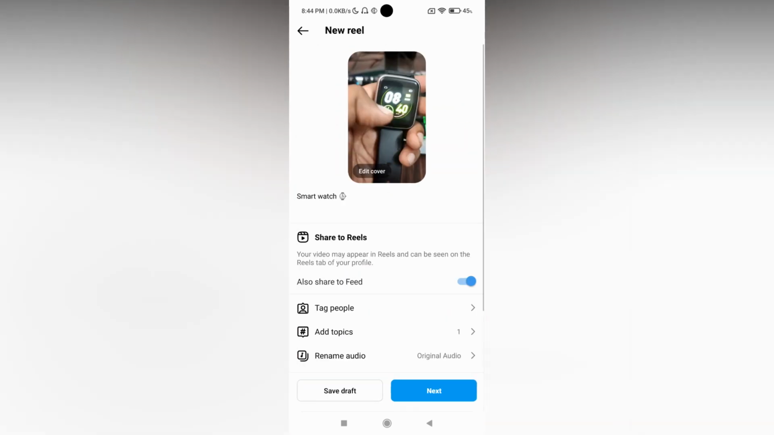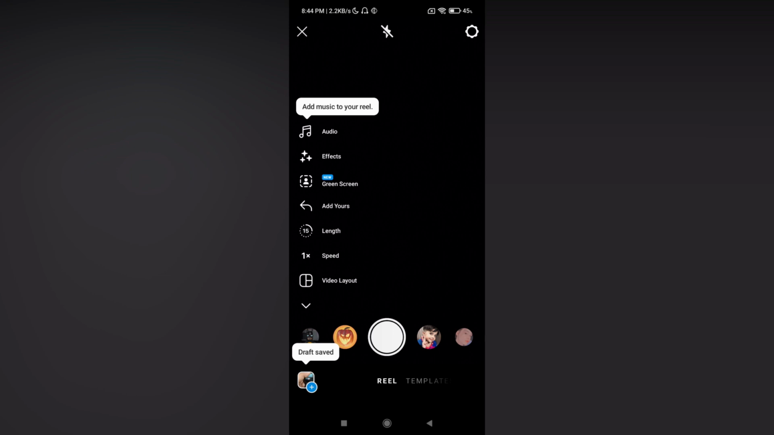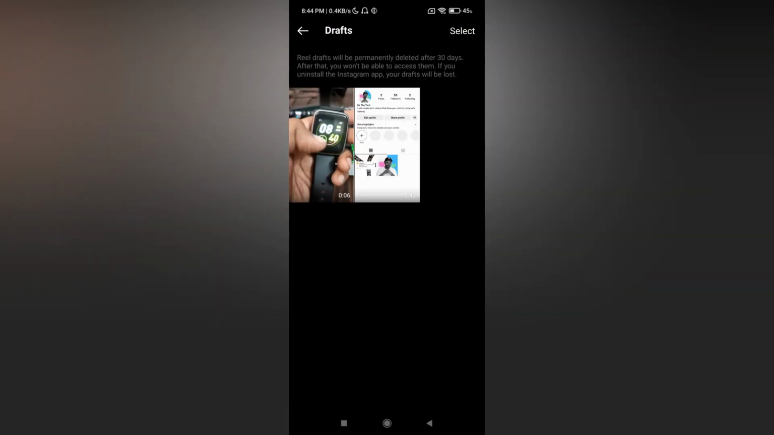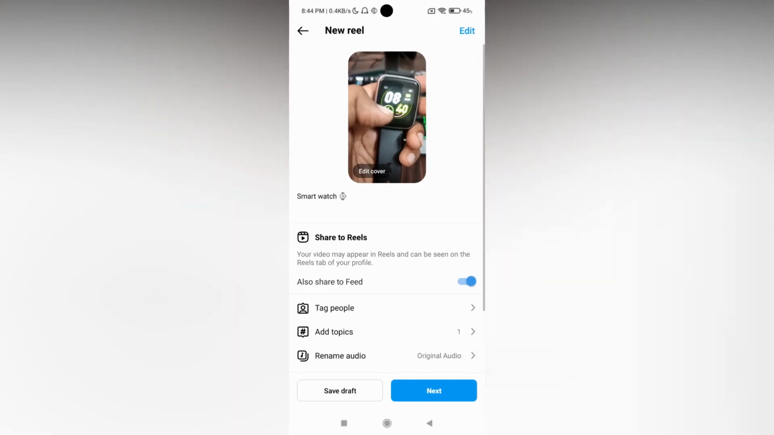So if you are free, you just make every edit, and you can see option on the bottom called save draft. Just click on the save draft, just click on the gallery option here, and you can find the draft on the center. You just click it. Now you can see every edits already, so click next and just post it.